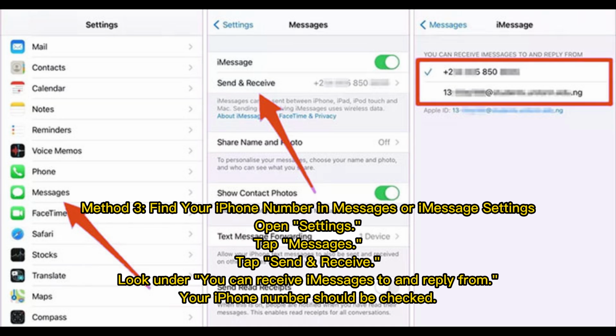Method 3. Find your iPhone number in Messages or Message settings. Open Settings. Tap Messages. Tap Send and Receive. Look under You can receive messages to and reply from. Your iPhone number should be checked.